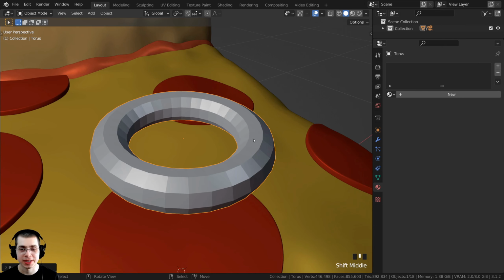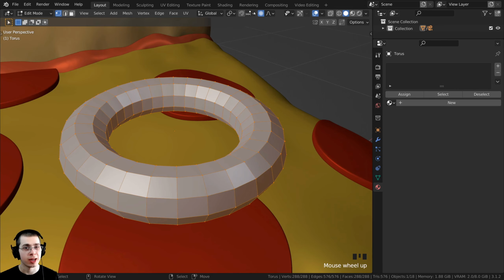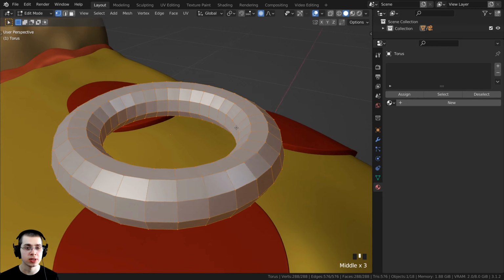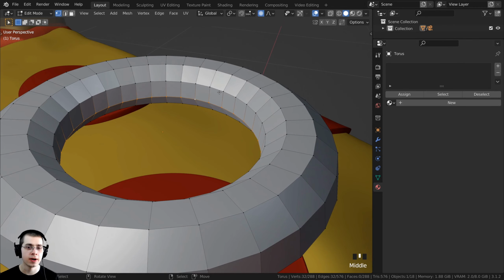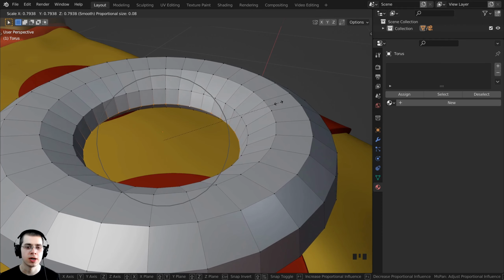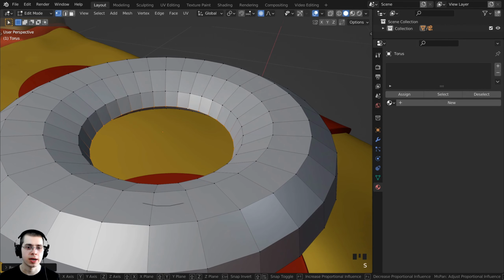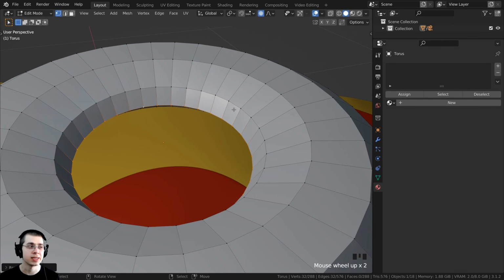So I'm now going to press the tab key to go into edit mode, and we still have the proportional editing turned on. So I'm going to hold down the Alt key and just select a loop right here, the loop inside there, and then I'll press S to scale, and then I need to scroll with my mouse wheel to make the proportional editing much smaller, and I just want to bring that in a little bit and kind of have that pull along with it. So basically I'm trying to make this inner area just a little bit sharp.